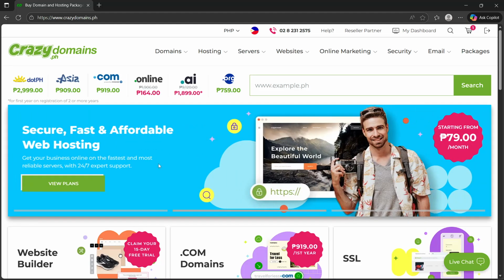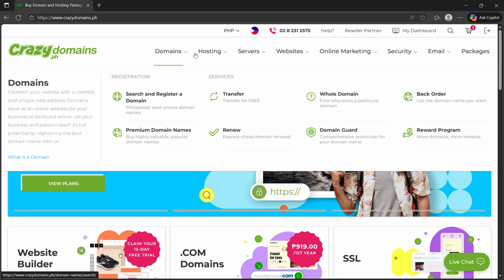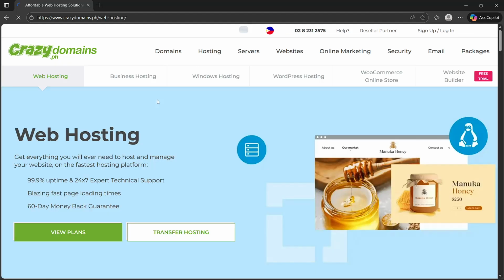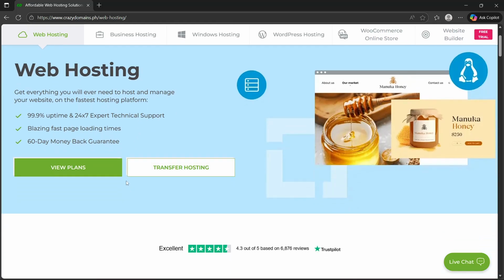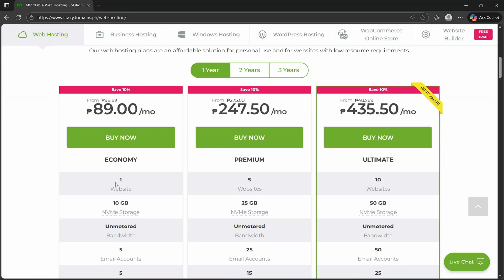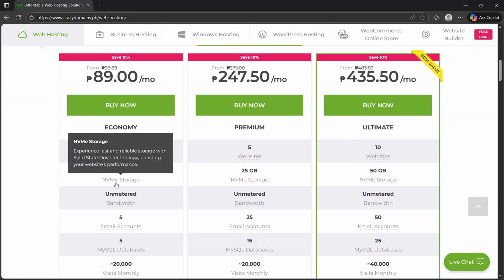So the first thing that you will do is log into your Crazy Domains account, and then you will go ahead and search for web hosting, which is right here. And then once you're here, what you will have to do is, of course, make sure that you do have the plan first before proceeding to the next step so that you will actually be able to do it.